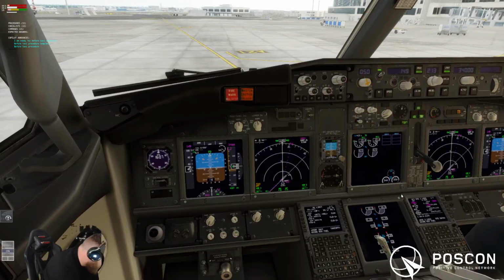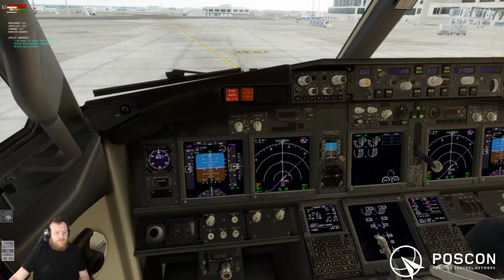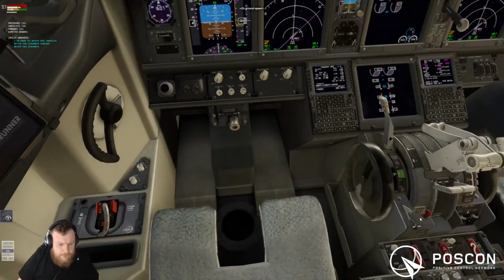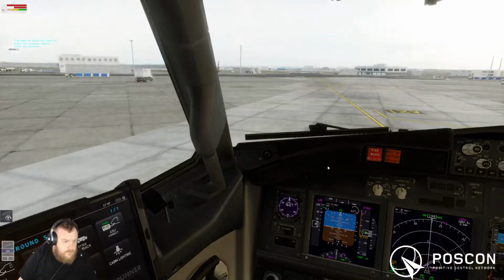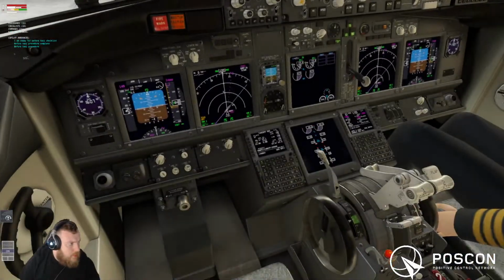Okay, the cabin is secured. Have a good flight. Disconnecting tow. Stand by.